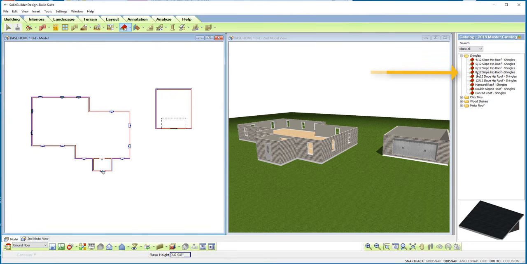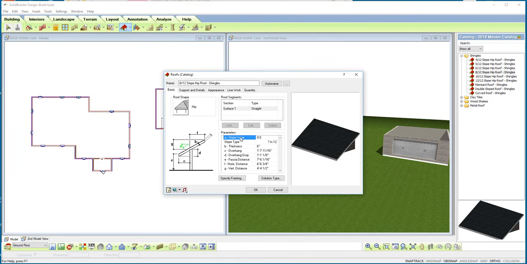If I double click this 8/12 pitch, you can see here is our slope value, and our slope type is set to by 12. We also have a 1-in option, degrees, and percent that can be utilized. If I select thickness, you can see the B option highlights, and it's set to 6-inch thickness. So we can adjust that as needed.